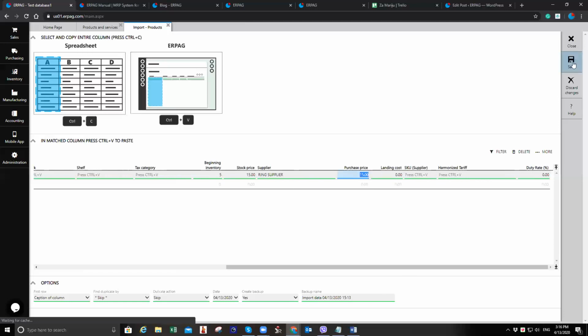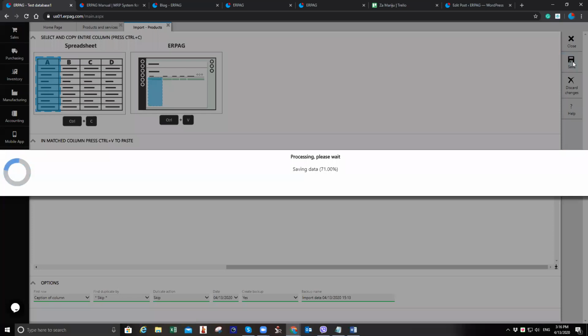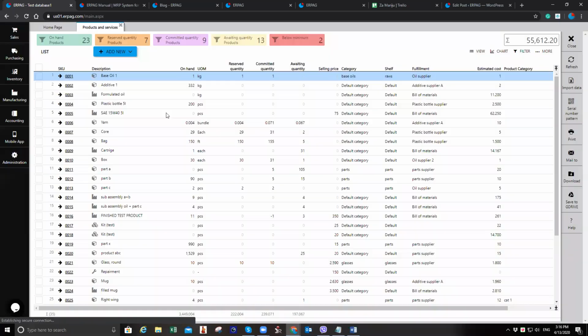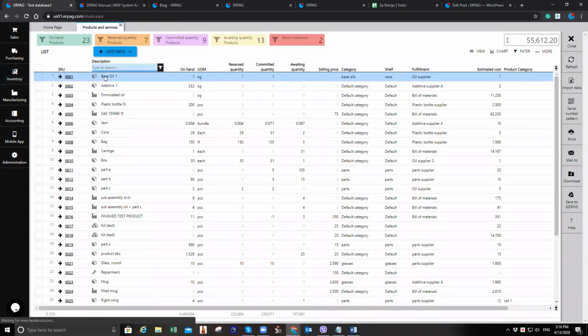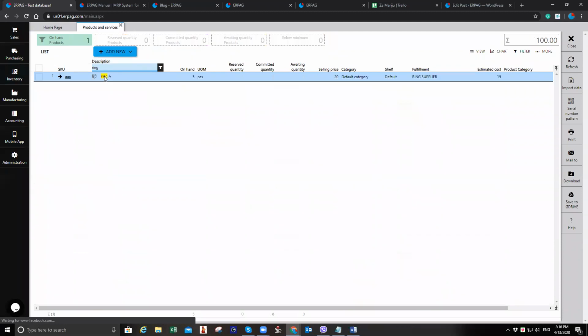Okay, so now when I save this, it will back it up. Okay, process, good. This is my inventory, products and services. This is the same list. So if I search here for my ring, okay, there it is, ring A, 5 pieces in stock. My selling price is 20.